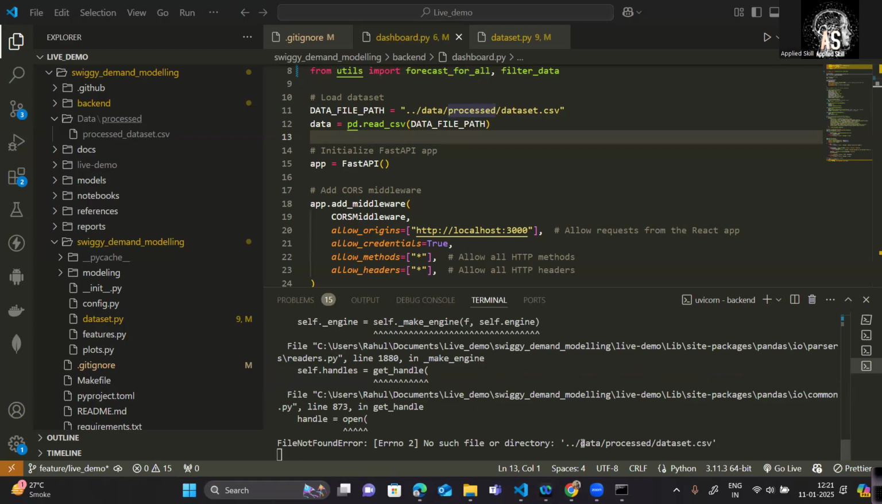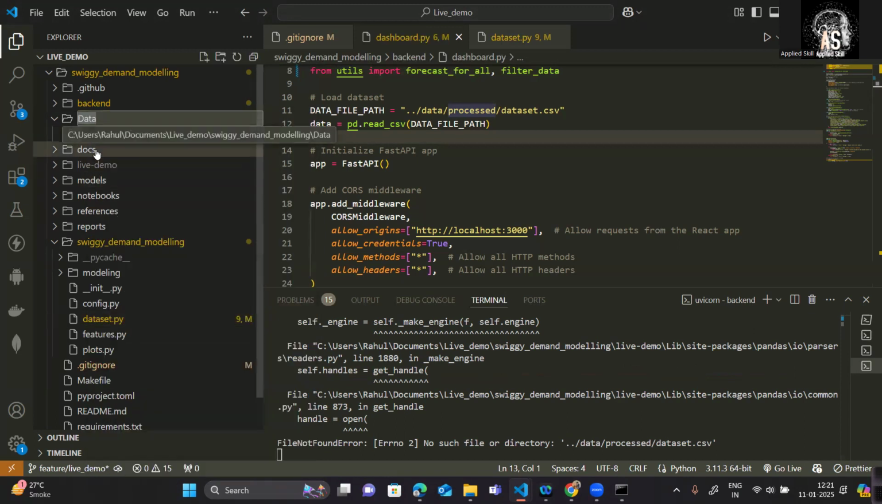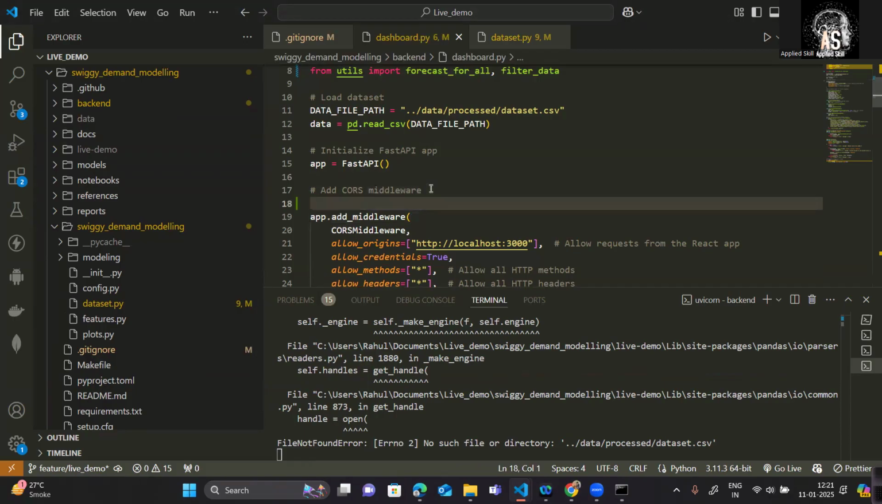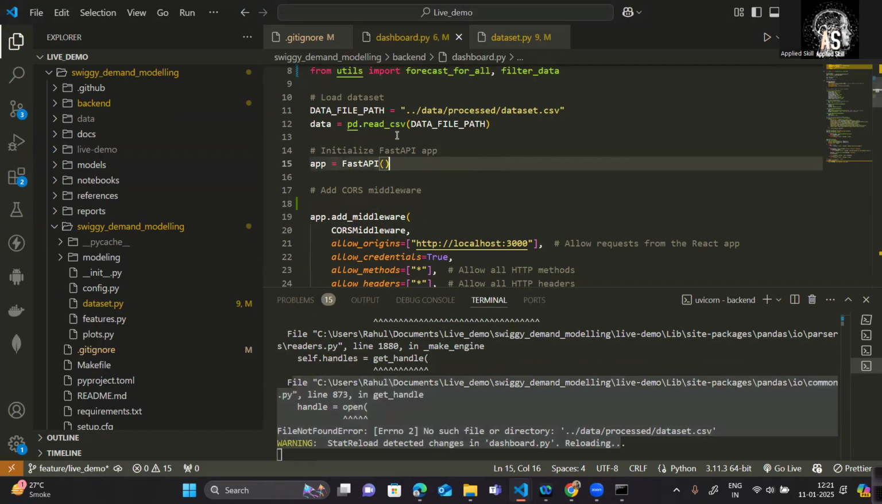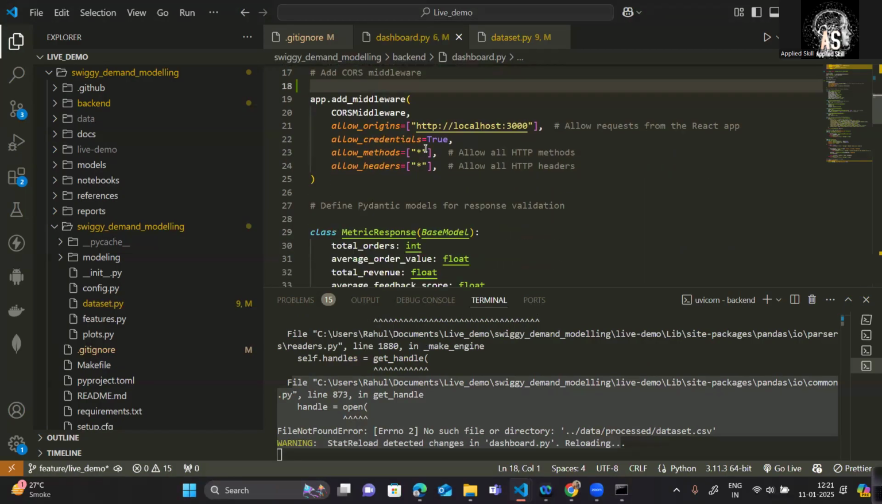Yeah. So there is no folder called data. So this should be small. Let's make it small. Okay. So let's quickly save, and then it will automatically detect the changes. And based on that, it will try to again run the same script of the dashboard.py file. So it will take a couple of seconds.